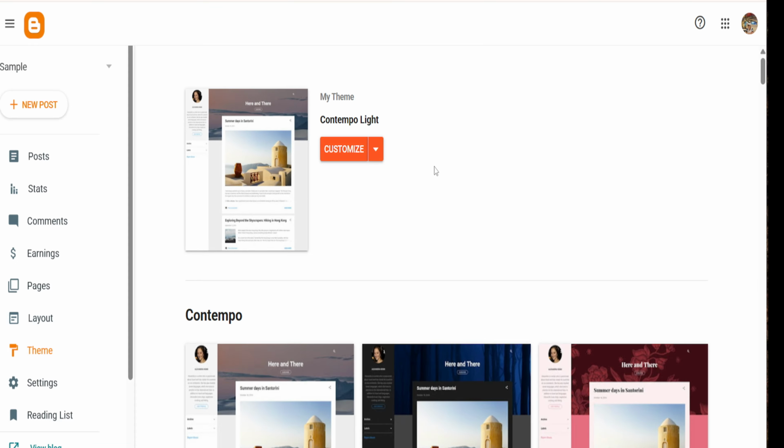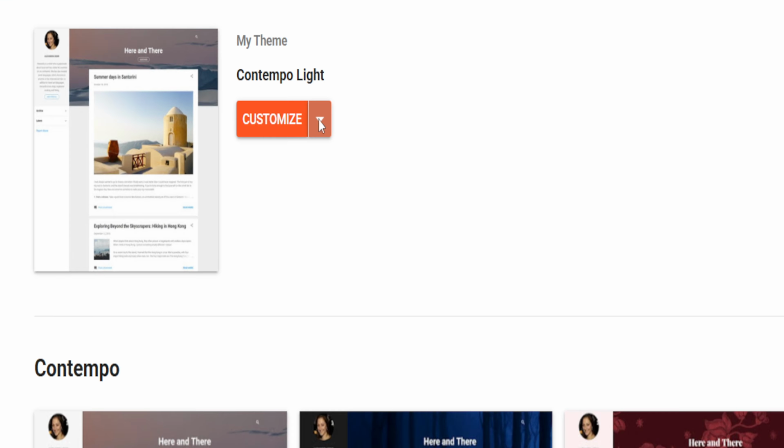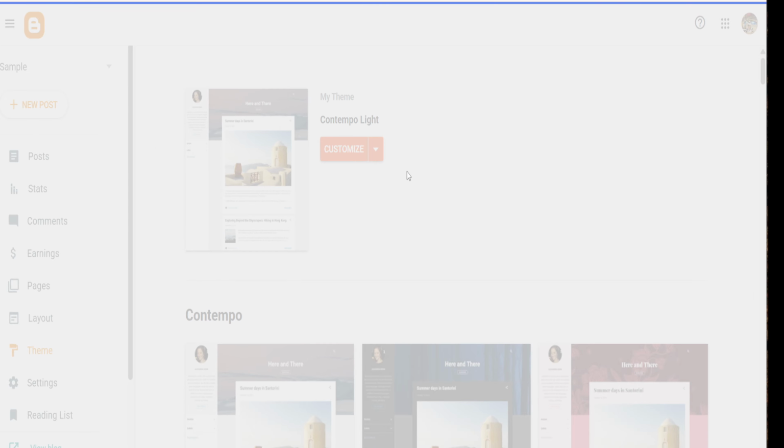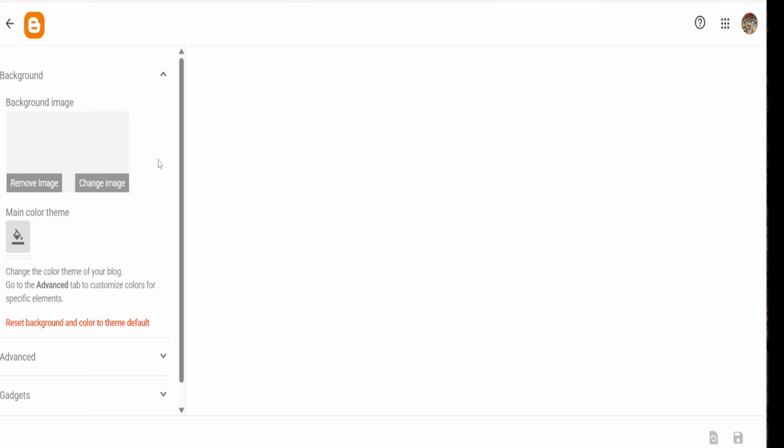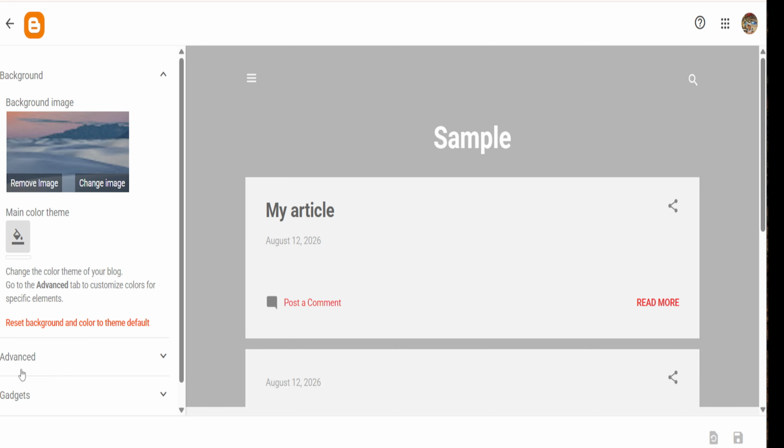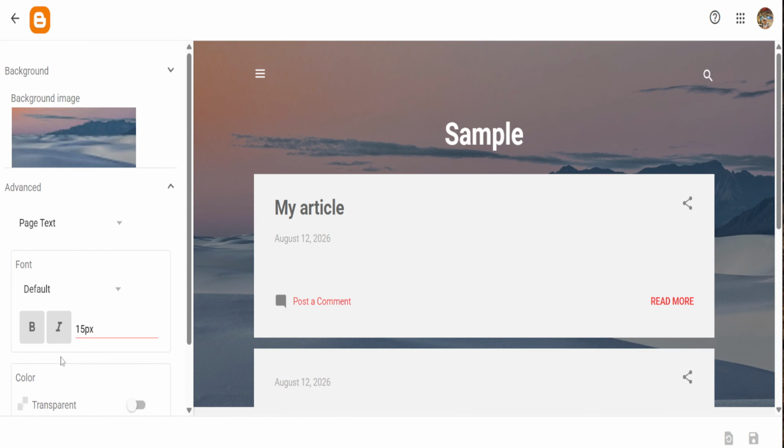On your current theme, click Customize to open Blogger's theme designer. Once you're inside the customization panel, expand the advanced drop-down menu. This section gives you control over individual visual elements rather than changing the entire theme at once.